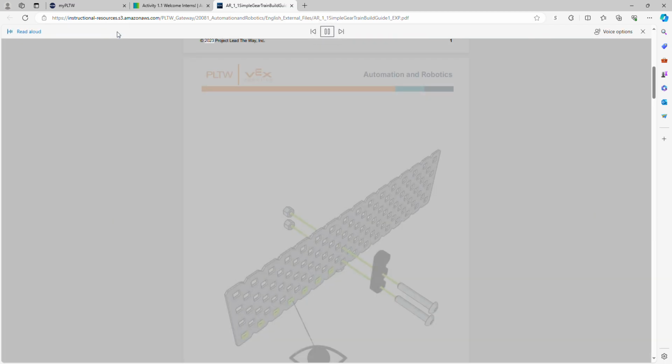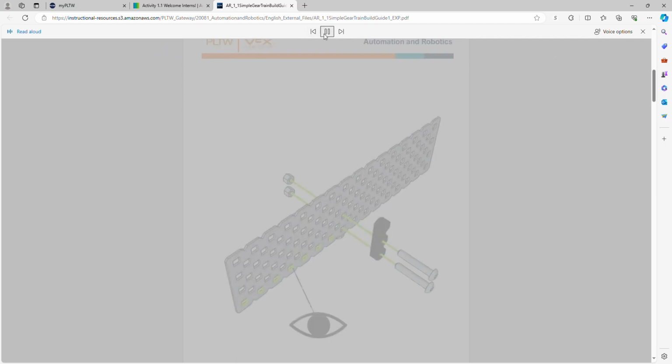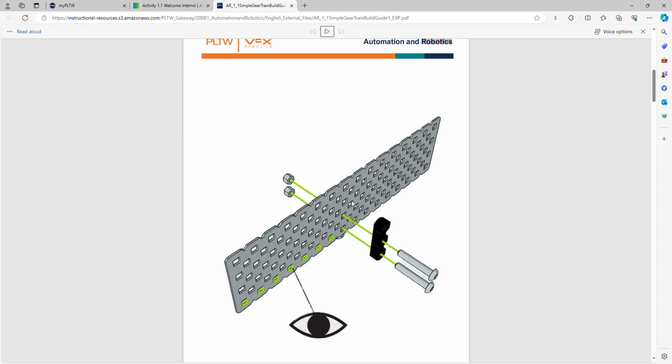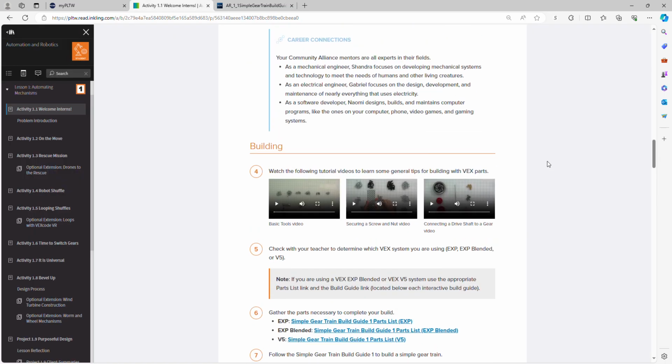Copyright 2023 Project Lead the Way Incorporated. EXP 1.1 Simple Gear Train Build Guideline. Automation and robotics. All right, so that is it for web accessibility in this website.